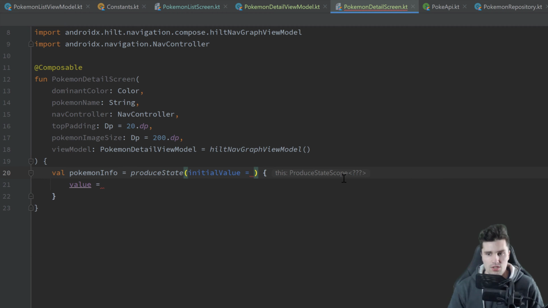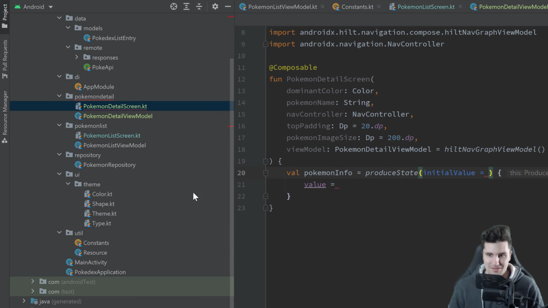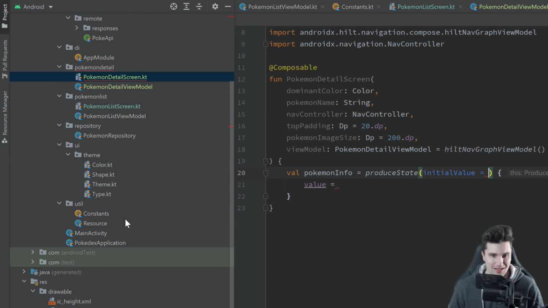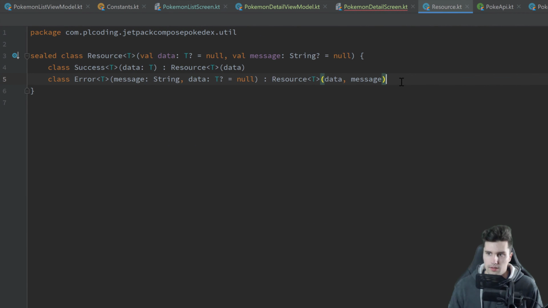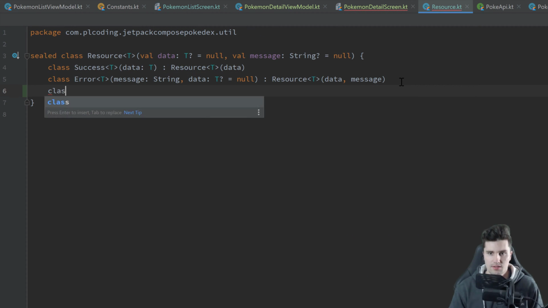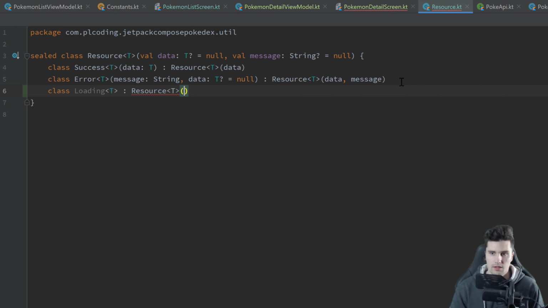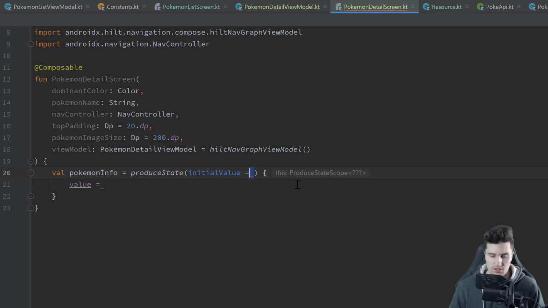Well, we actually want to start emitting a loading resource, and I know I removed this in the previous video because I forgot that we actually need it here. Let's quickly add it back, and in here just have a class loading of type T, and that inherits from resource of type T, and we pass null for data and null for the message, and then just go back to PokemonDetailScreen, and here for the initial value we emit a resource.loading. Resource, need to import that.